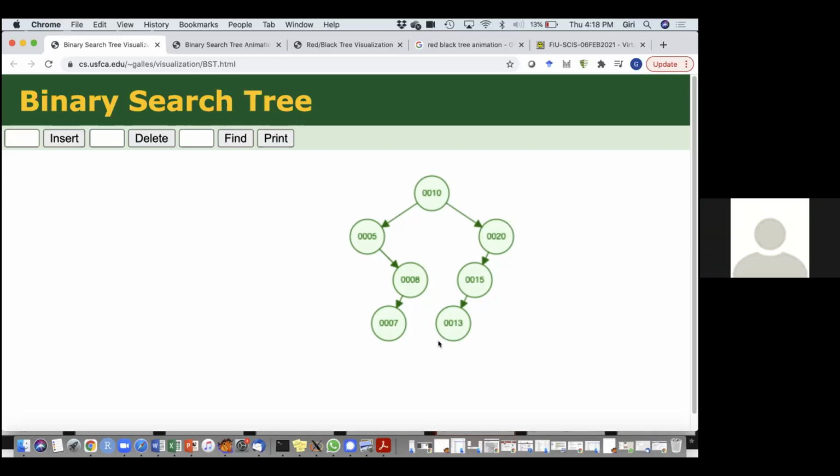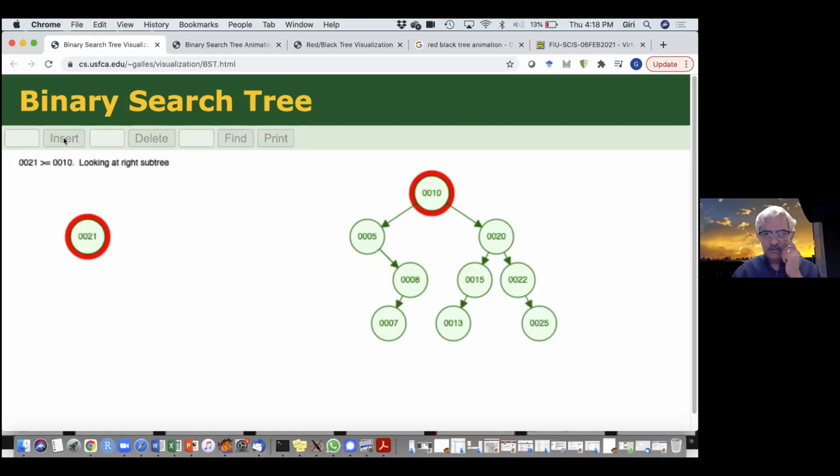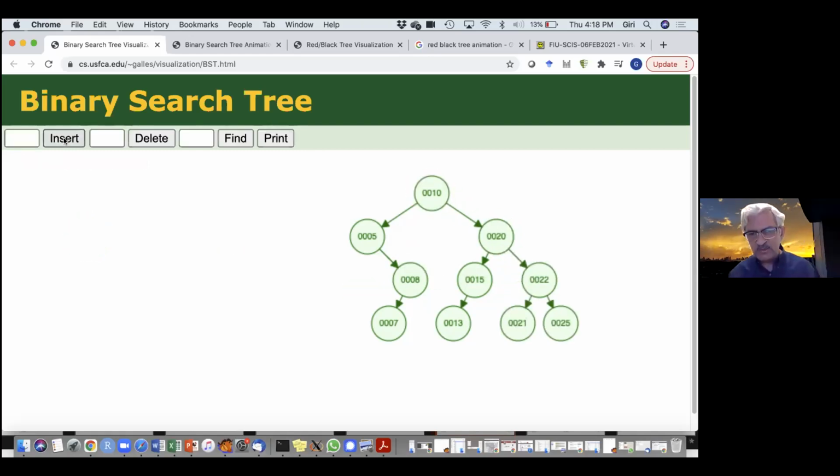Okay. What if it had 2 children? Sorry? What if it had 2 children? What would happen? Yeah, that's the next case. Okay, so let's do that. Before we do that, we have only the root that has 2 children. So let me make this more complex. Let's insert 22, right? Then let's insert 25, and let's insert 21. So now we have a more complicated tree.